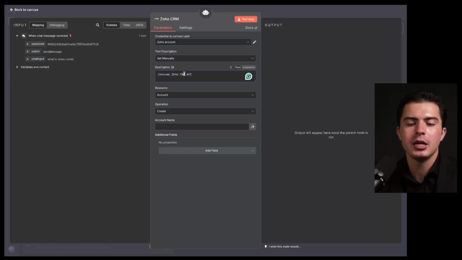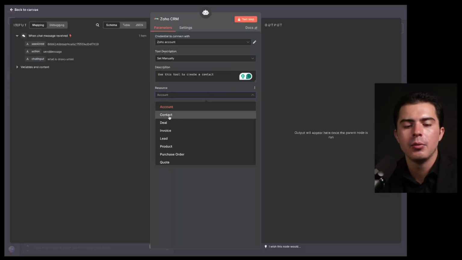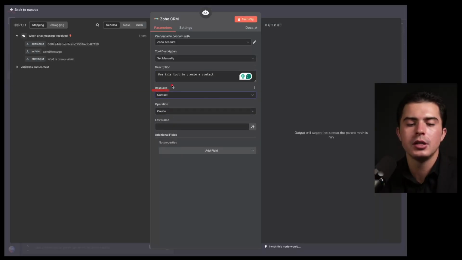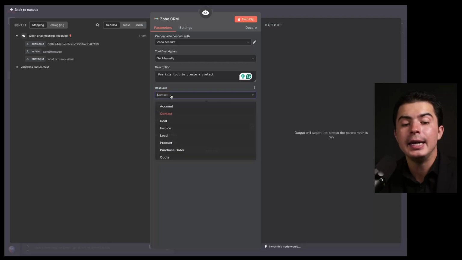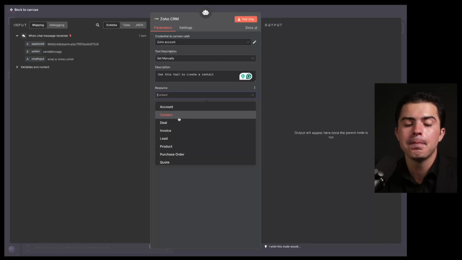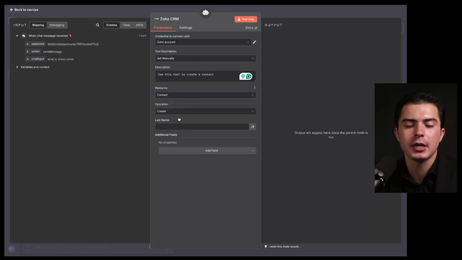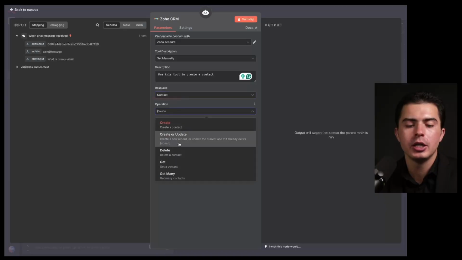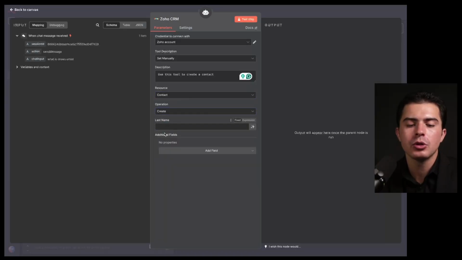So I'm going to set this to manual and say, use this tool when you want to create a contact in Zoho. We'll just say create a contact. That's totally fine for now. Then we'll go over to contact. This is the resource. If you're familiar with Zoho CRM, you can think of it as the record type, or the module if you want to get more specific. So we'll do contact here, and then operation: create, update, delete. We're going to do create here.